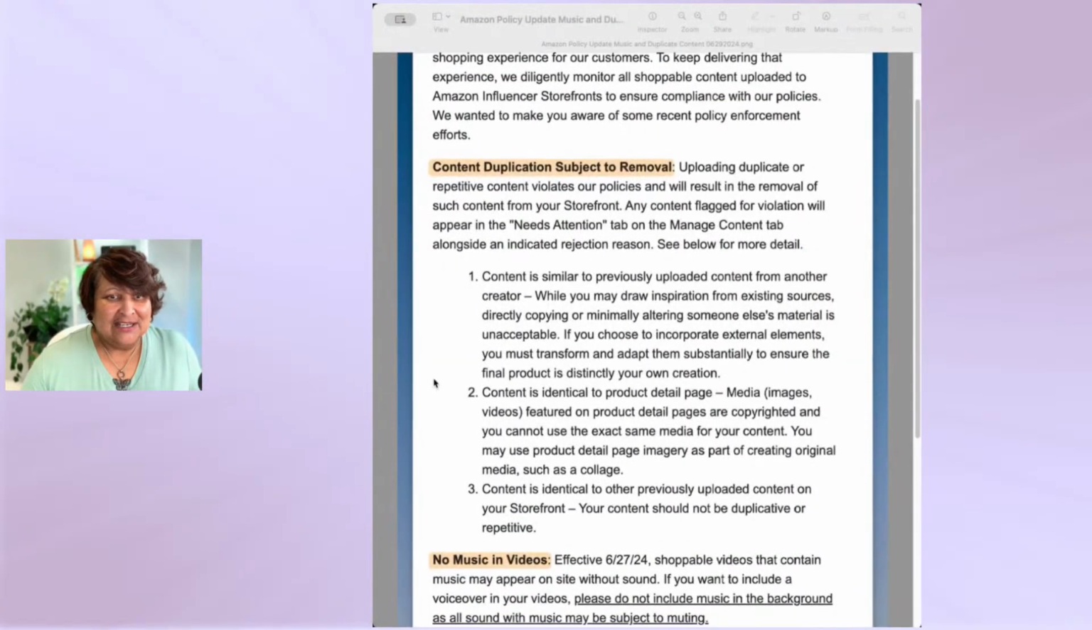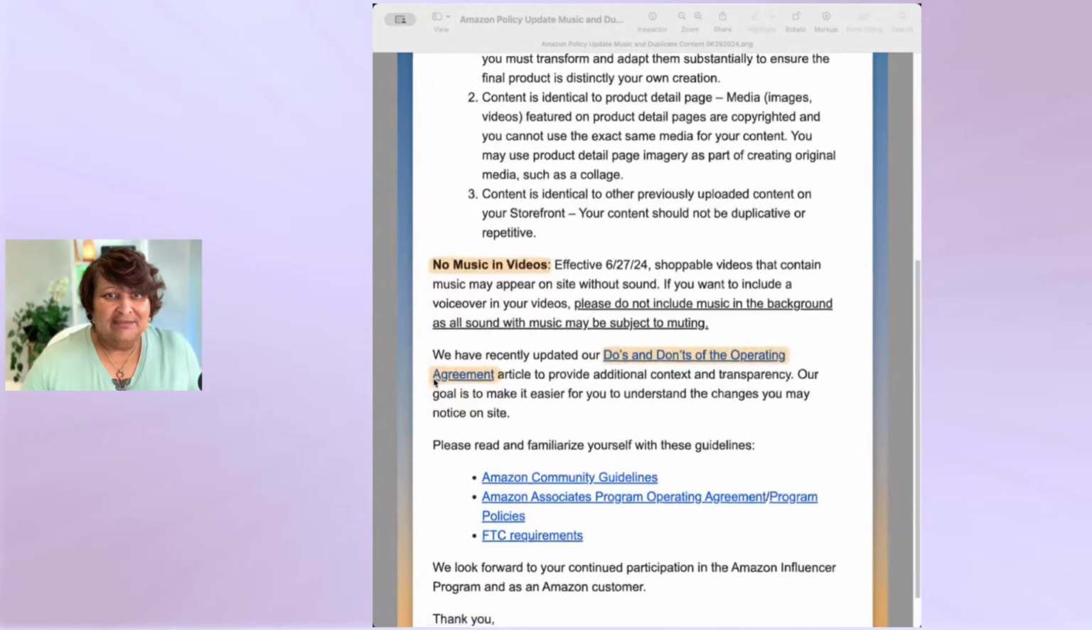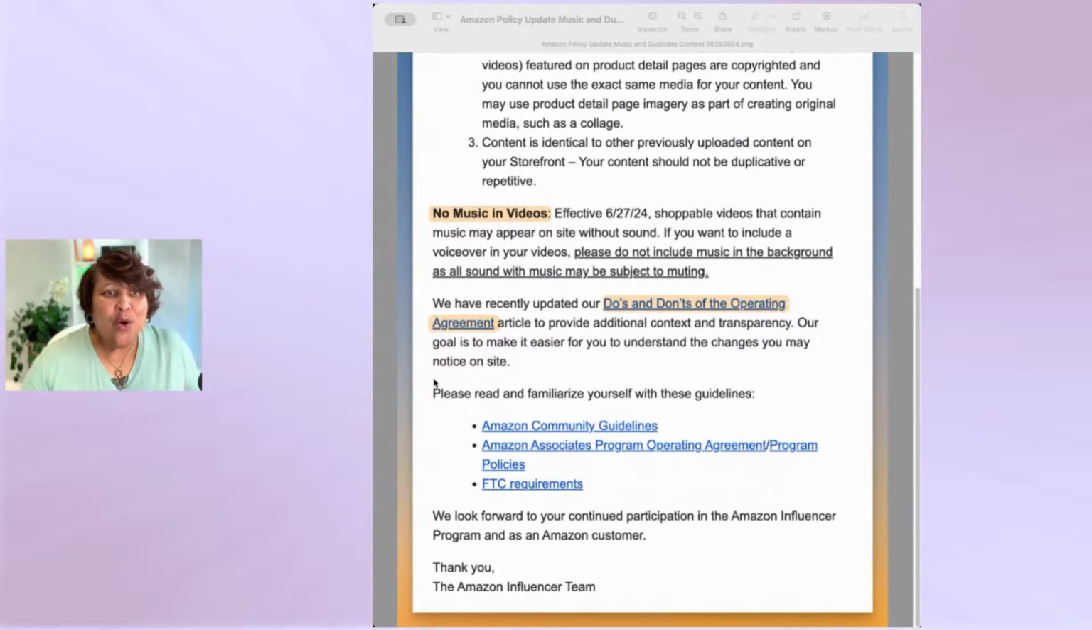But by the way, I'm not upset. I'm actually happy. I am super happy about this policy change, but don't hate me because I'm happy. And that is no music in videos. No music. I'm going to say it again. I'll say it one more time. No music in videos. You see, I have it highlighted there?